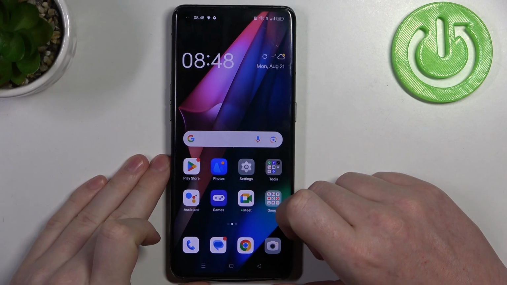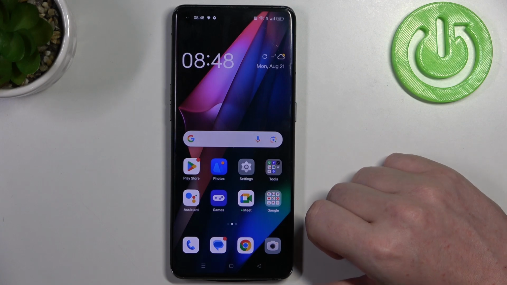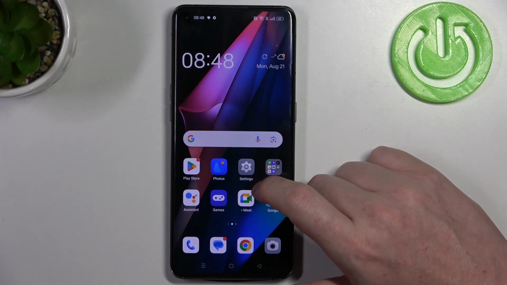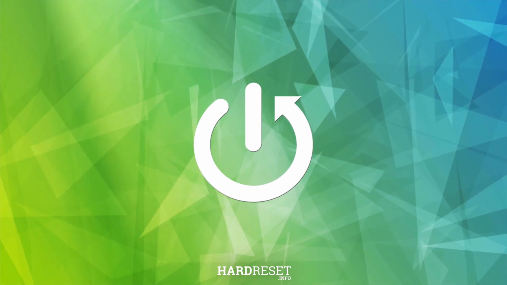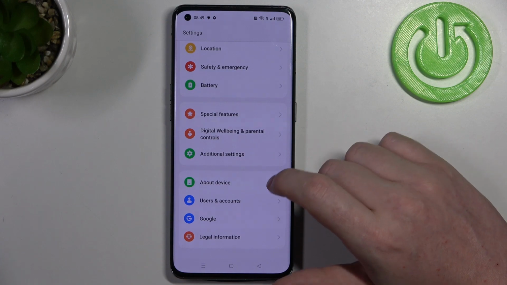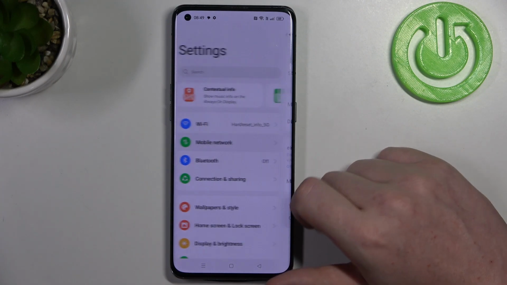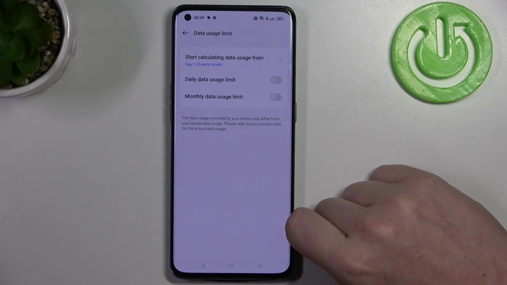Hello, in this video I want to show you how to configure mobile data limit on OPPO Find X3 Pro. And to do this, we'll need to open our settings, then find the mobile network on top. Here we have data usage and data usage limit.